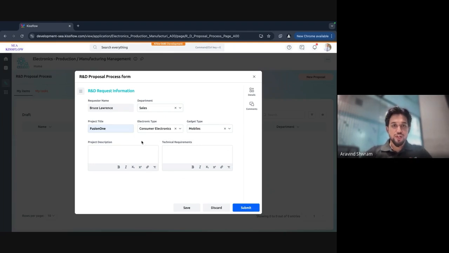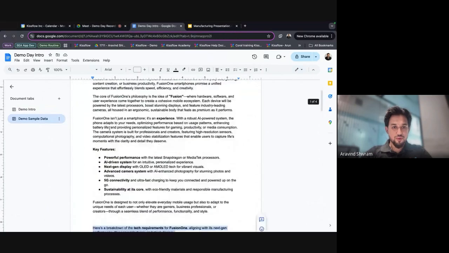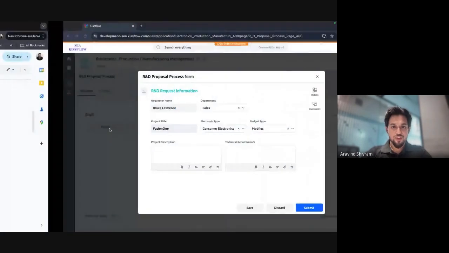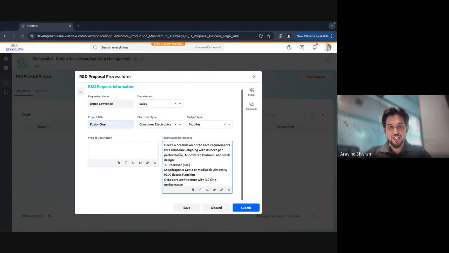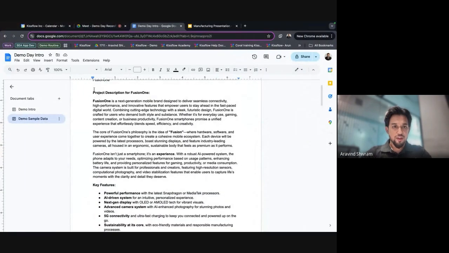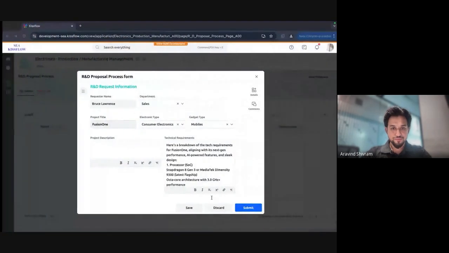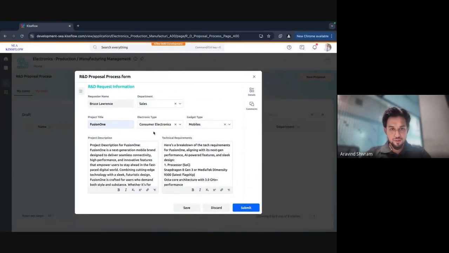So let me quickly take some information which I already have. I'm putting those details into my technical requirements, and similarly, I'll copy the data of my project description for this specific Fusion 1 project. Right, I have filled in the information. I can review it before I submit.